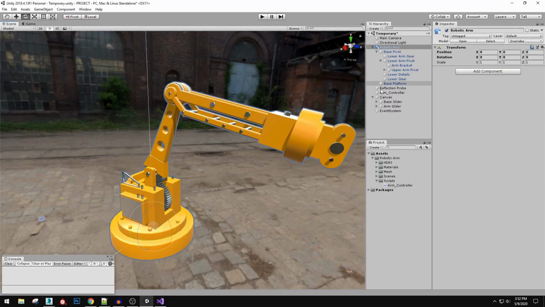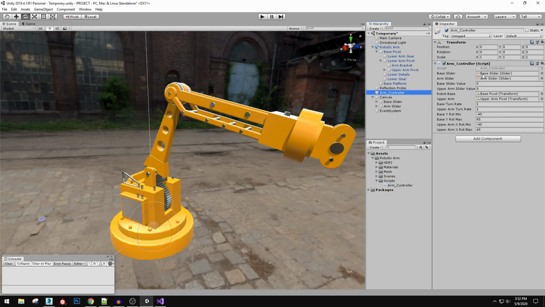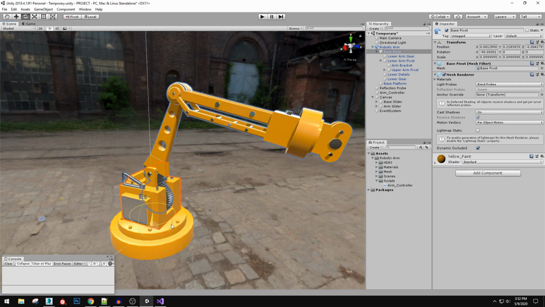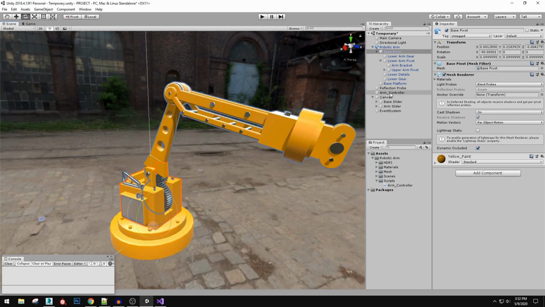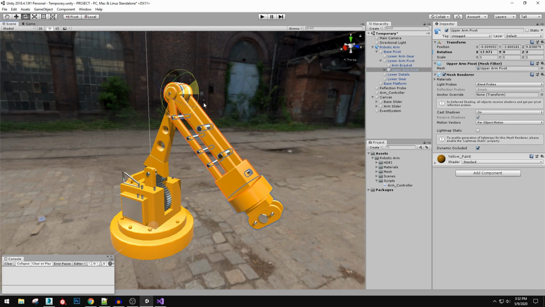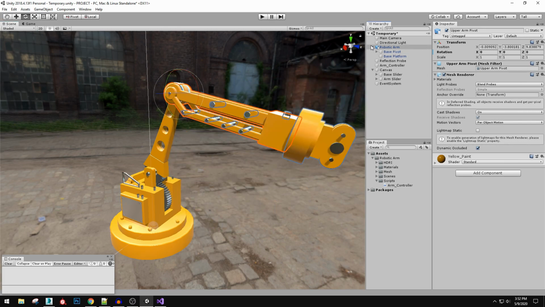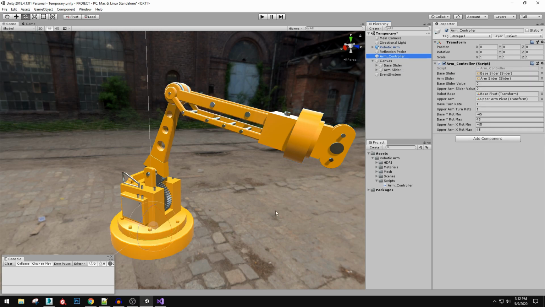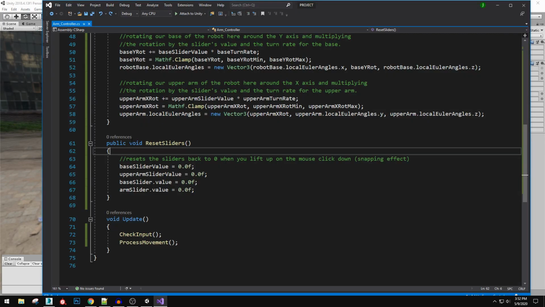Control S, and it's going to come back and compile, and we're going to go back to our arm controller, and I'm just going to make sure that the base slider's in, the arm slider is plugged in, the base we want to rotate is in, yep, and then the upper arm pivot is in that we want to rotate around X, yep, that's right, everything is good to go.